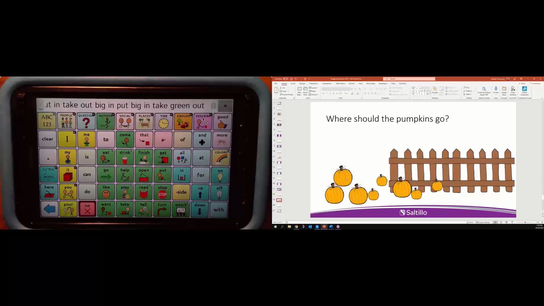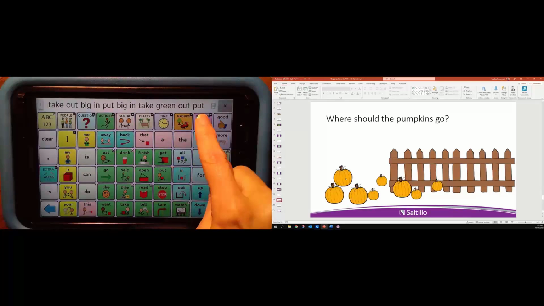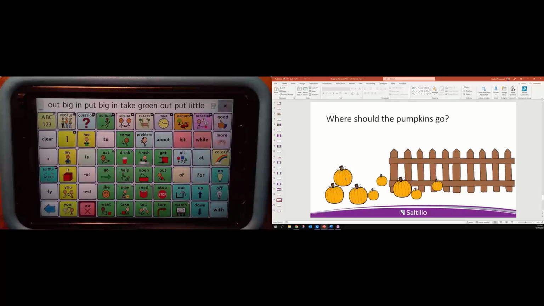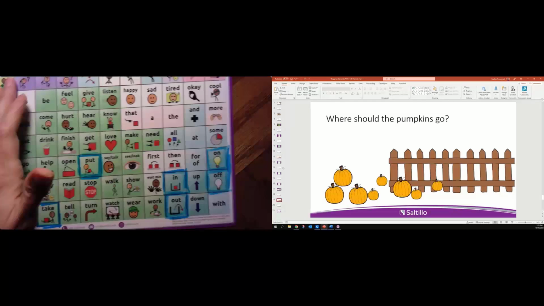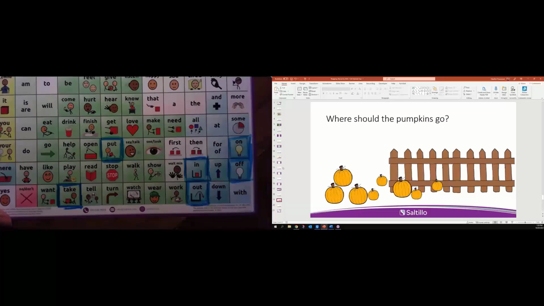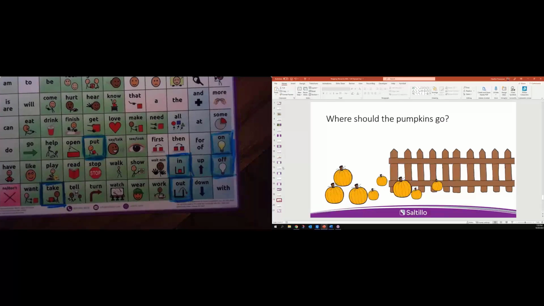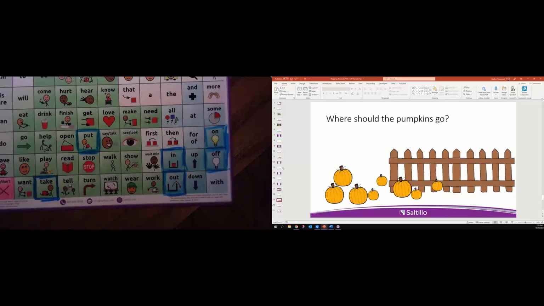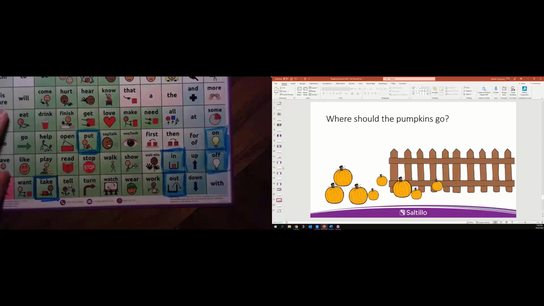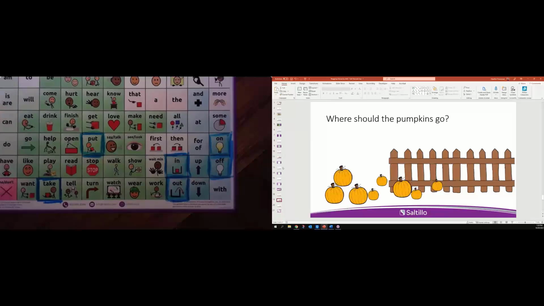And same with this, you know, put, little, on. And if I switch over to my LowTech, I'm just going to zoom in on the section that has those words on the LowTech, but I just took a dry erase marker and put a nice border around it.